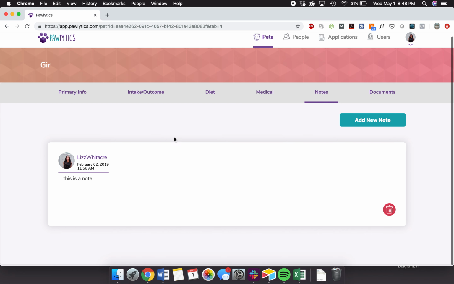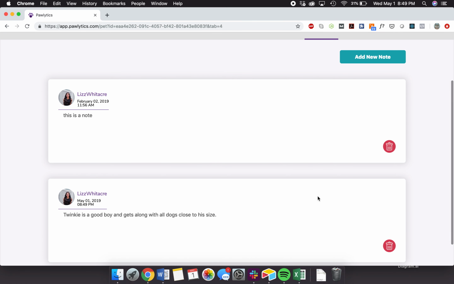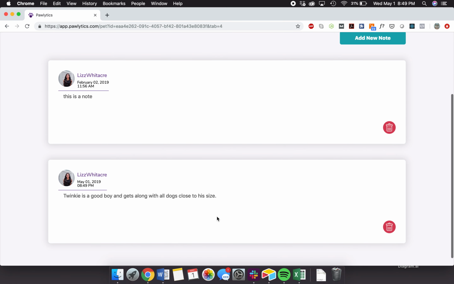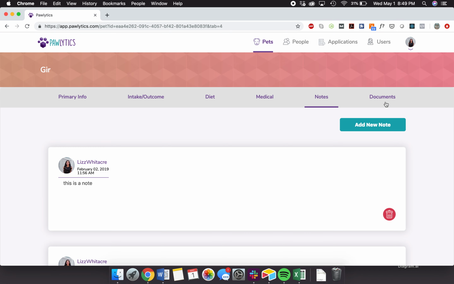I can add notes to a pet. So Twinkie is a good boy and gets along with all dogs close to his size. Again, this is great information that you want to send home to a doctor or for other volunteers who are going to be interacting with that animal for them to go in and check the system and see if there's any new information on this animal. Again, we are reversing the order of how these notes save, so most recent will always be at the top.